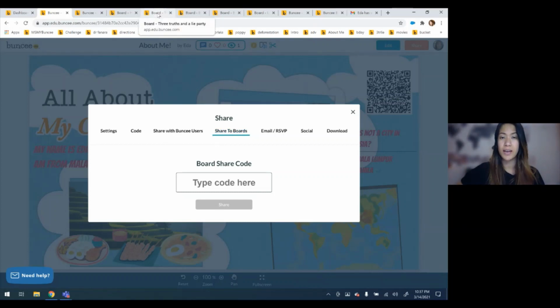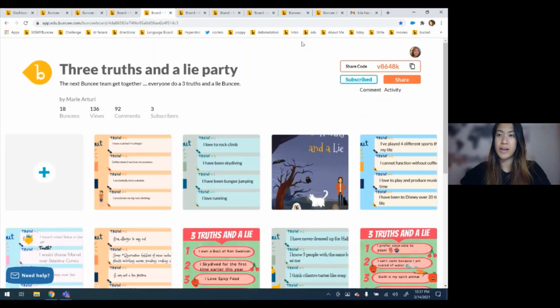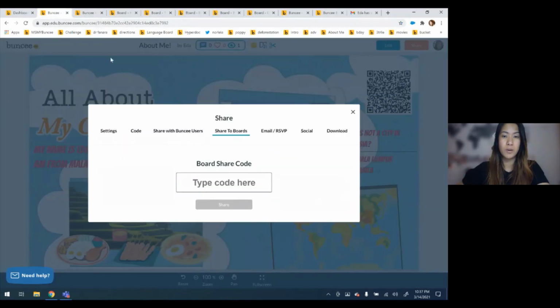They can actually go ahead and take a code of a board. So I'm going to just open up a board right over here. You'll notice that every board has a code, so you'll be able to copy that board. And then if you go back to your Buncee, you could paste that code right over here, and then they'll be able to share it to that board. So if you want your students to all be able to create their Buncees, share it to a board that you own so that you can collect them, this is the way that you would be able to do so.